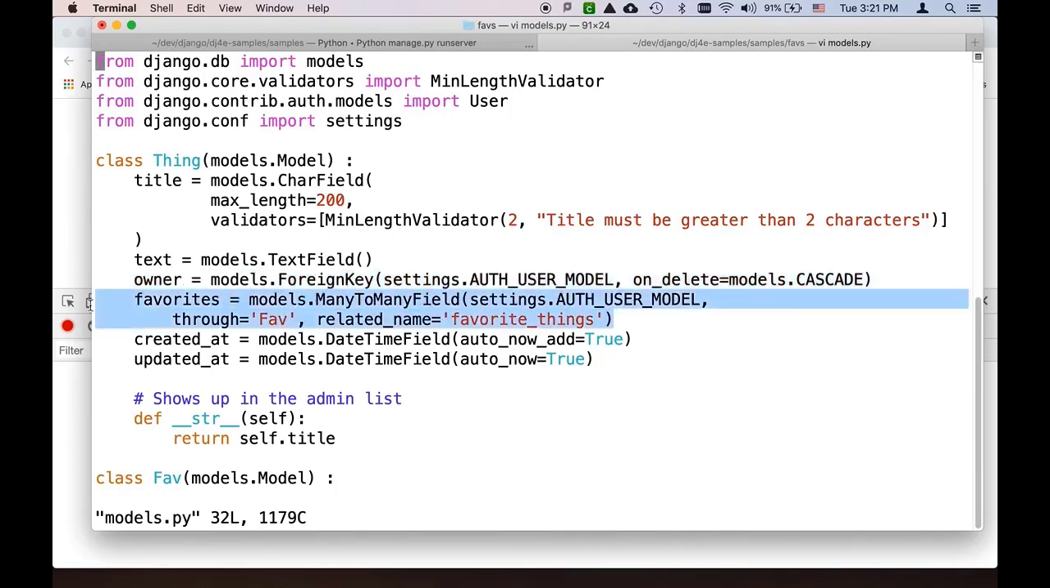Favorites is the new bit we're adding. And so we're basically saying, okay, this foreign key is a one-to-many, right? Because that's one user to many things. But this is the many-to-many. And this is also to auth user.